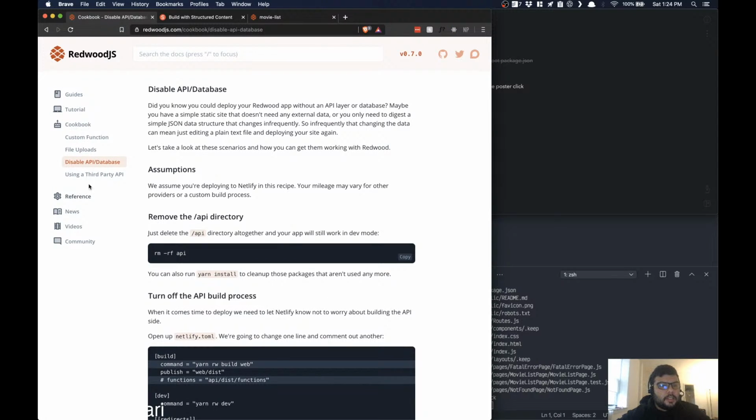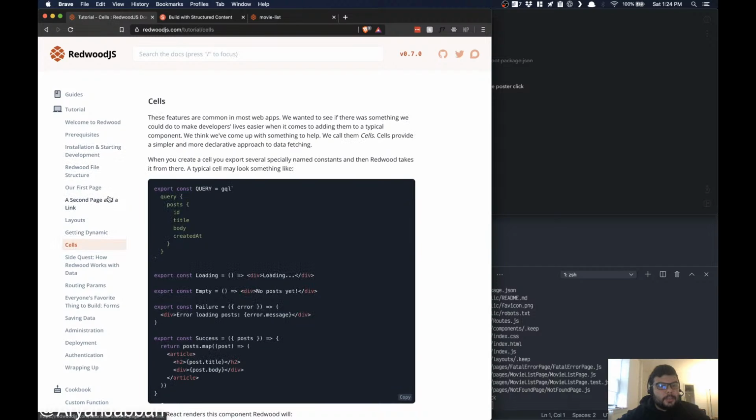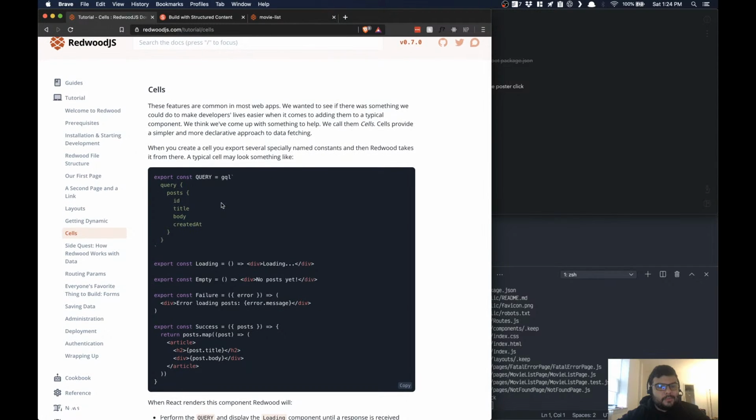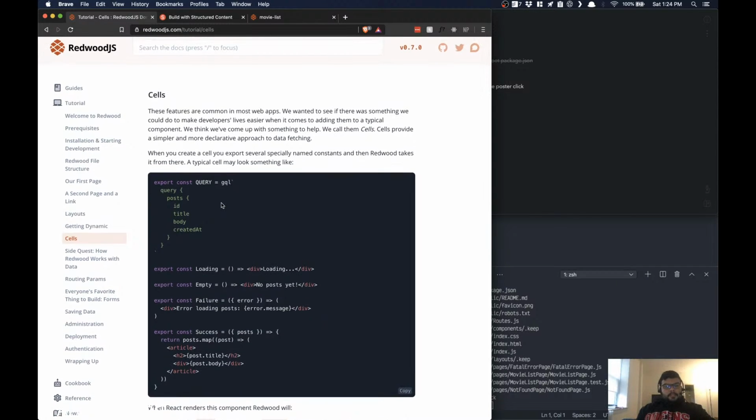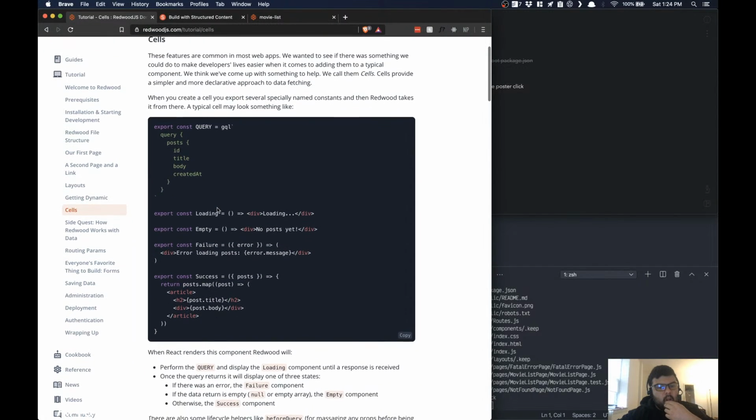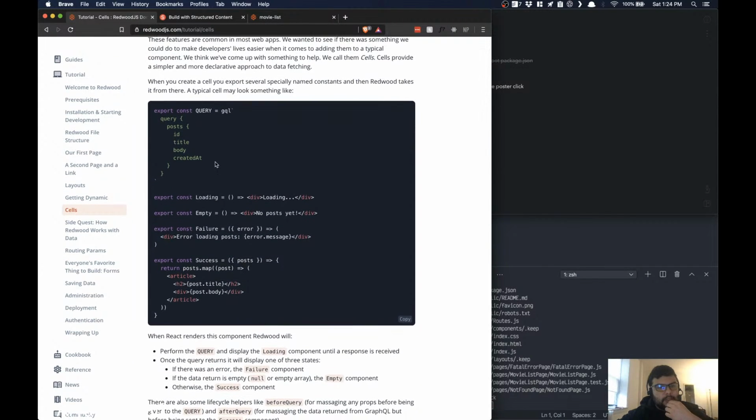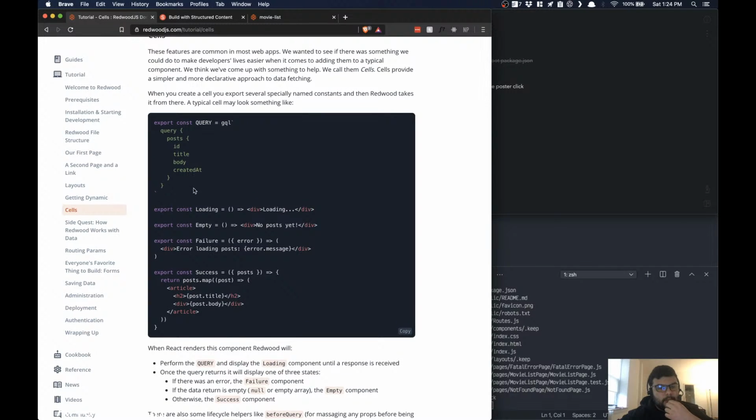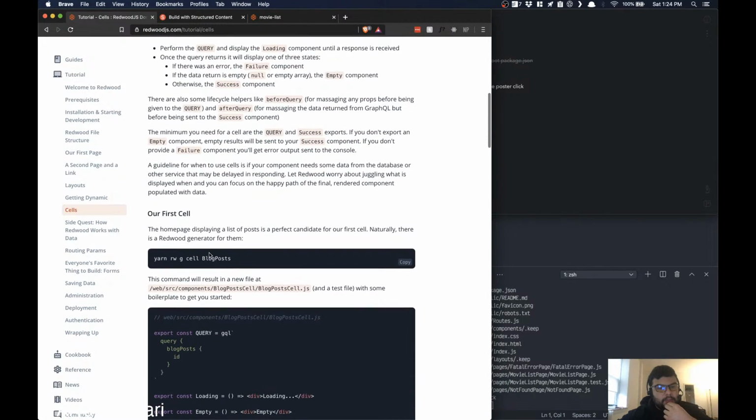So I think I want to create a cell. And this cell will have a movie list. So it'll almost be like a cell that says movie list. And then I can throw that movie list component into my movie list page. Alright, so our first cell is that.